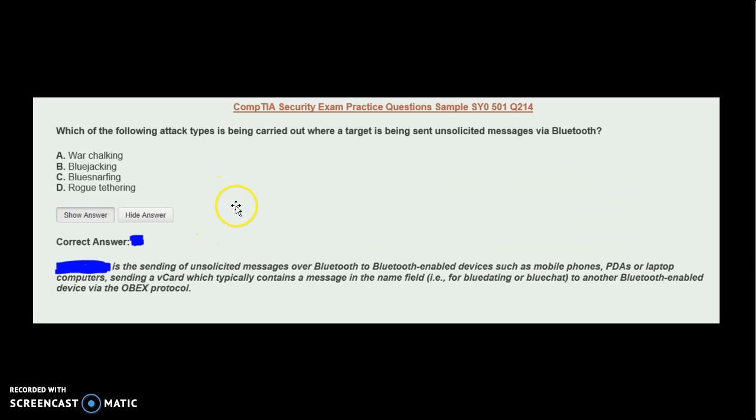Which of the following attack types is being carried out where a target is being sent unsolicited messages via Bluetooth? And that is B, bluejacking. Bluejacking is sending out unsolicited messages over Bluetooth to Bluetooth-enabled devices such as mobile phones, PDAs, laptops, and computers, sending a vCard which typically contains a message in the name field.